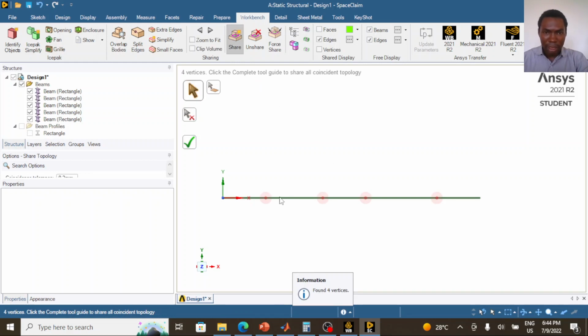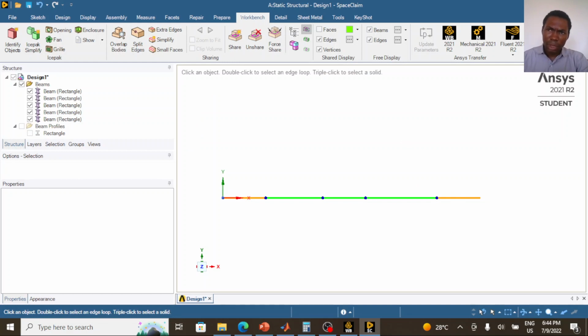When you click on share, you see Ansys helps us connect our nodes together. So the elements are connected together now because we clicked on this share. What we need to do, we need to click this complete button to accept what Ansys just suggested to us. So now the beam sections are connected together and they function as a member. So now we can leave this work environment by closing the SpaceClaim working environment.